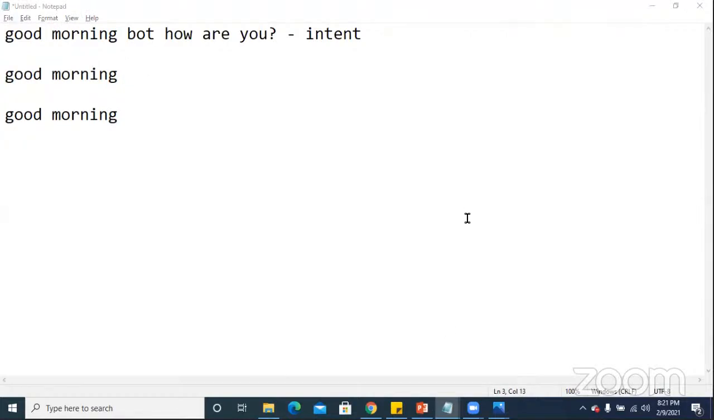Yeah, you can create any number of entities from a single intent, Sivar. But right now I'm just considering good morning as my entity. You can create any number of entities from an intent. It's our wish.